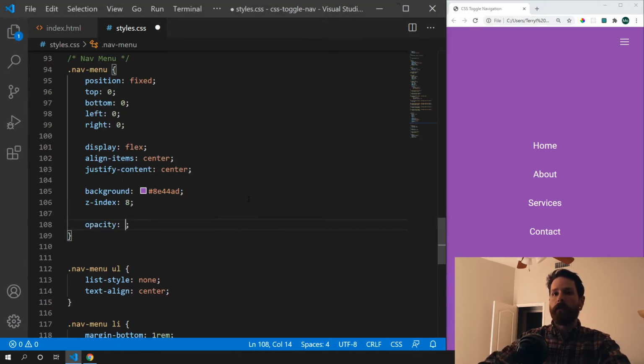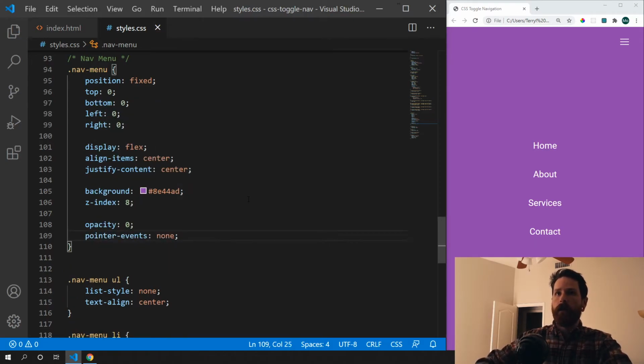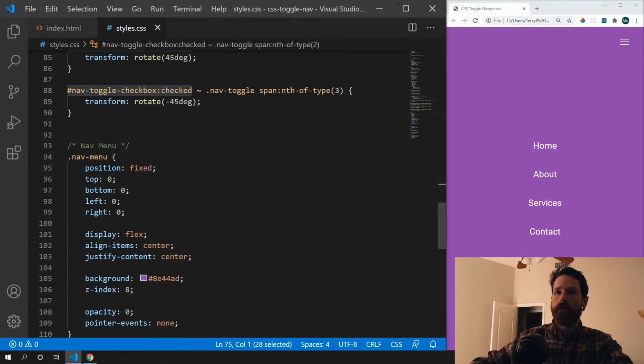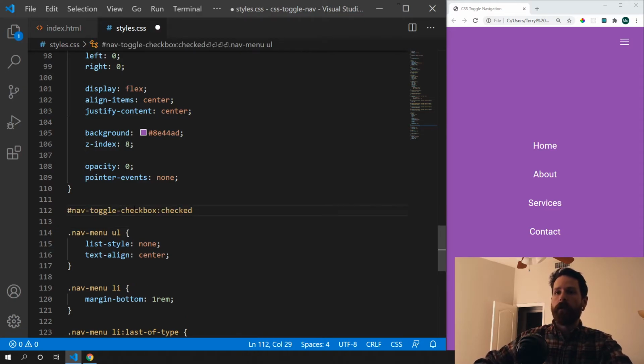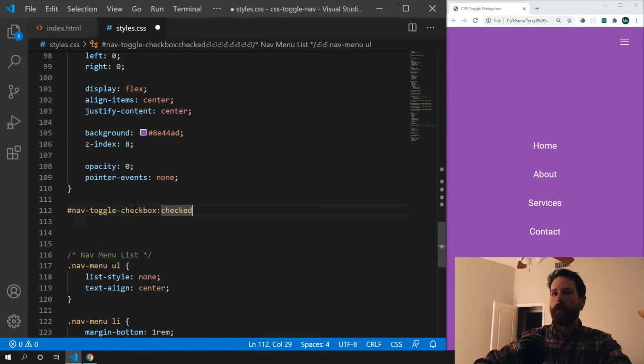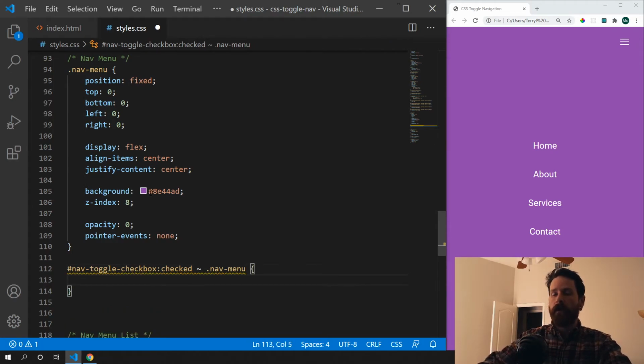So the way we're going to do that is we're just going to set opacity to 0 and pointer events to none. And we will come up to here, just like we were doing here with this nav toggle checked. We can just copy this, throw this down here, just say nav menu list. Let's give this some separation there. And so we can just say nav menu. And we will set the opacity to 1 and pointer events to initial. And we'll add the transition here.